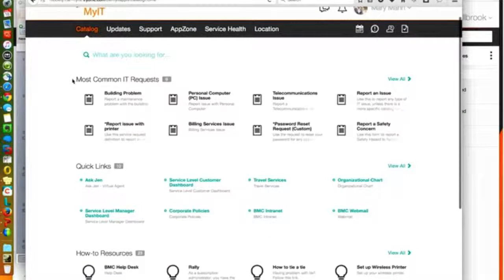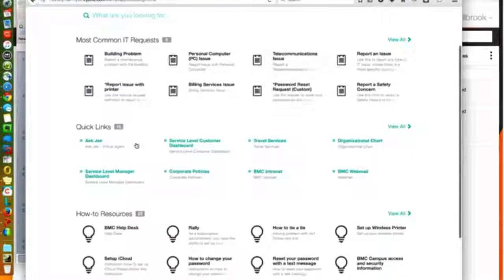And so when we look at this, you start looking at the common IT requests or view all of them. The quick links, being able to go not only internal with virtual agent or looking at service level customer dashboard, but being able to go externally. And you see, in this case, BMC webmail. So it goes externally, intranet, externally. So I have that information at my fingertips based off of the way that we have the catalog distributed and the services that are allowed or entitled to those groups or individuals.